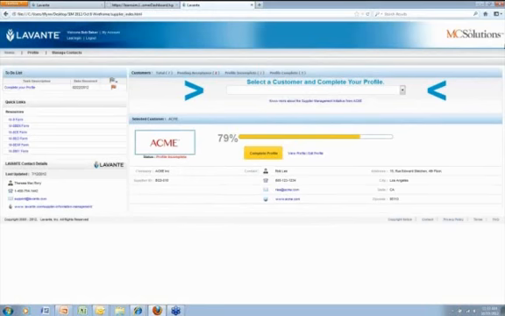Now, again, there's MC Solutions on this. Bob has a couple different companies that he works with. Acme is not the only one. So he's already filled out some information. He's even put in his logo, and he's even filled in some company-level data. So instead of being 0% correct, his profile is already 79% correct.